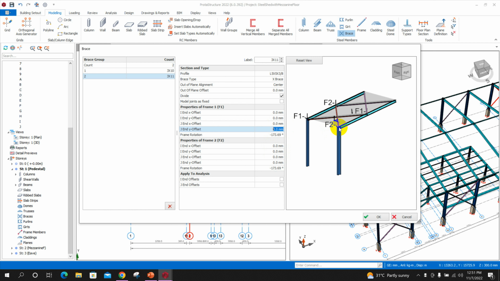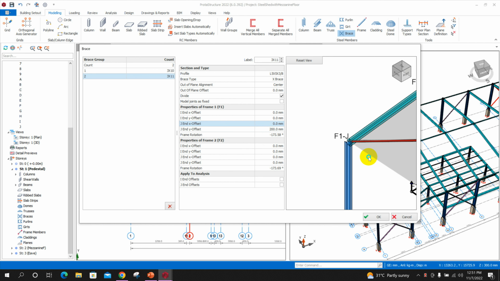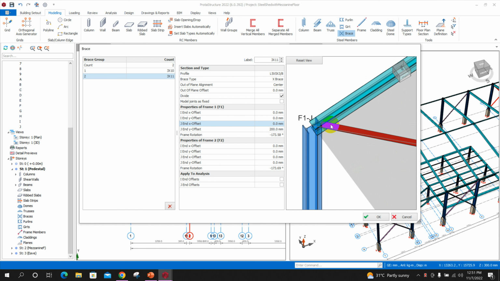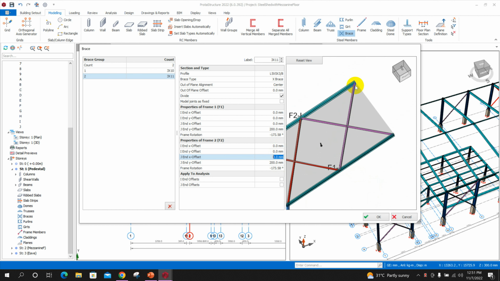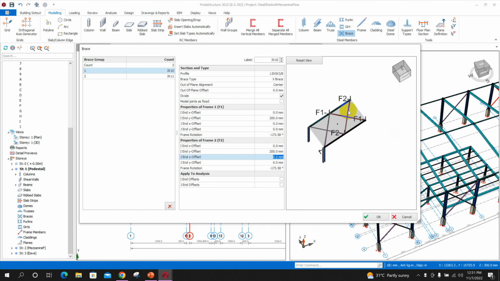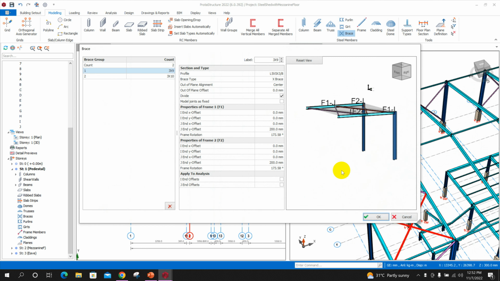if we want, we can provide offset from bottom side. And if we provide 200, like this, here also 200. Like this. For this portion, we can select this. Here we can provide offset from top side 200, 200, like this. Okay, same this one.